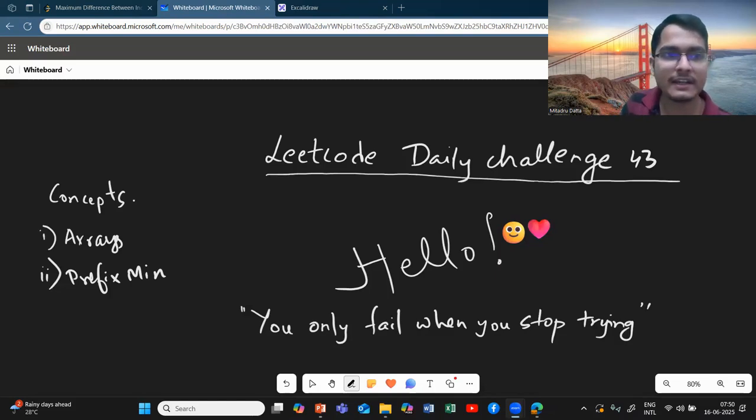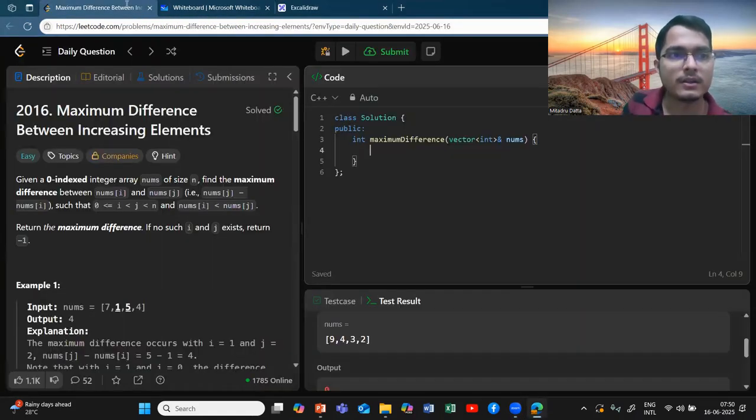So let's see today's daily challenge on Leetcode. It's a quite easy one with a simple O of n solution. Maximum difference between increasing elements.